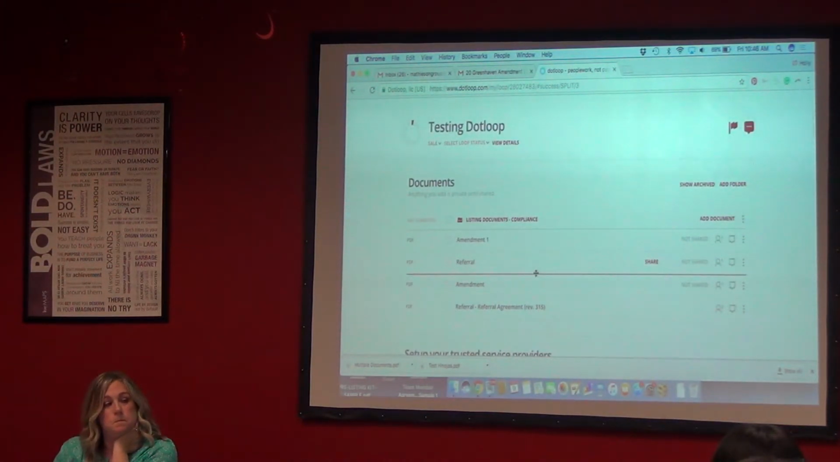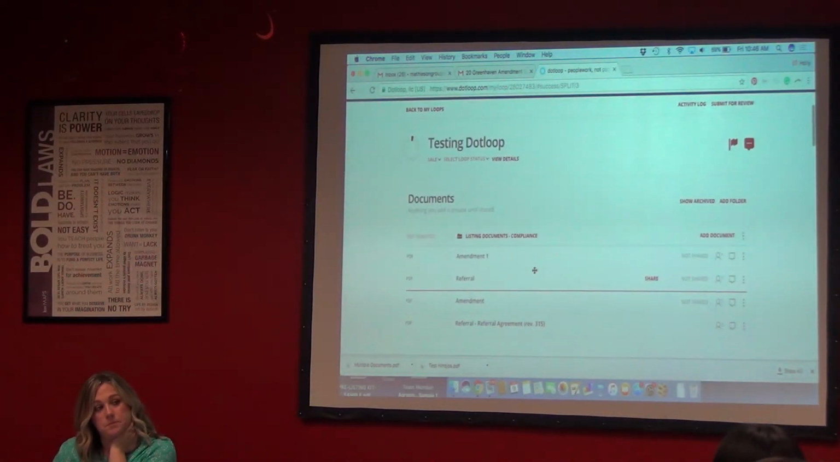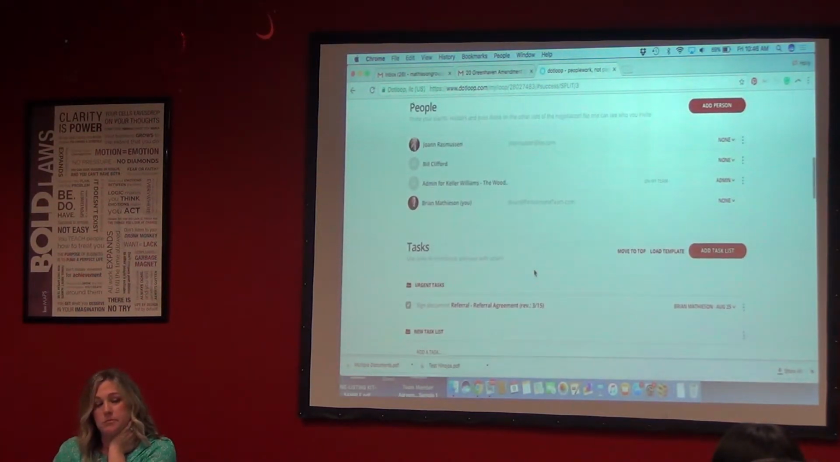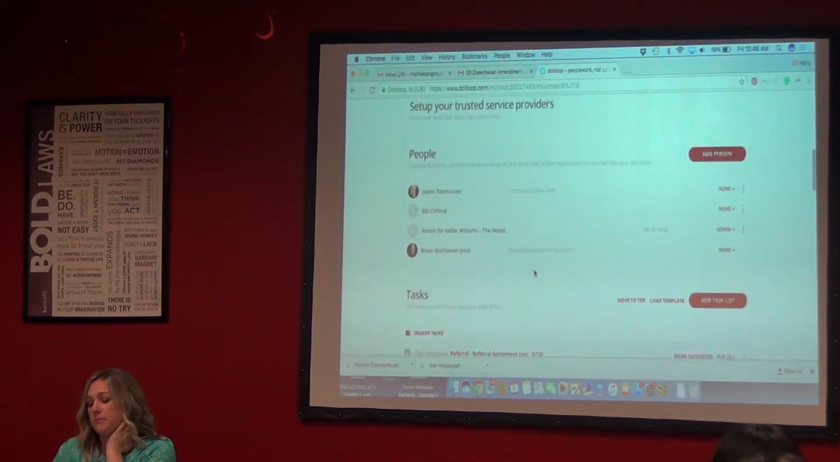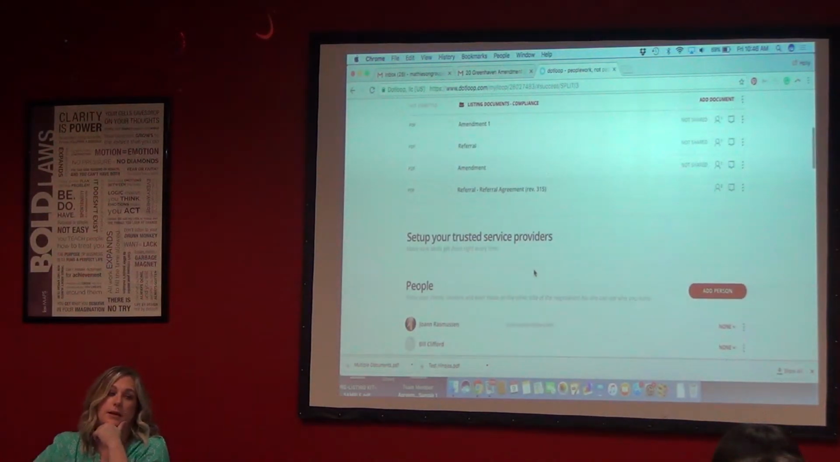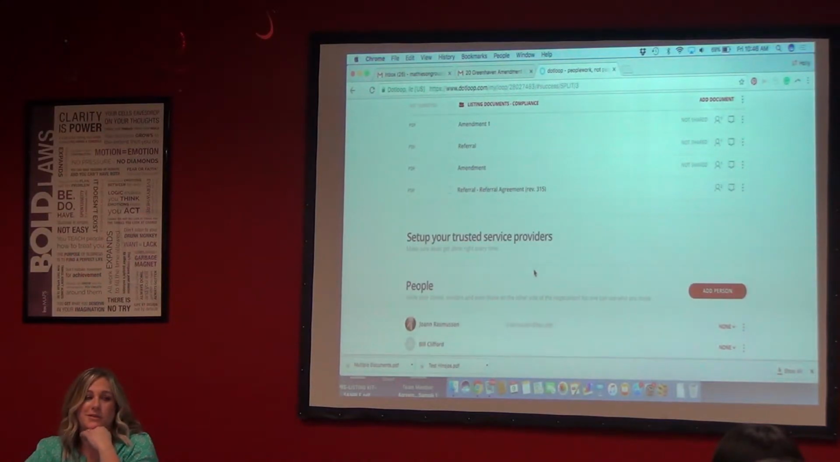Oh, the other thing, since I use tasks so much, is tasks is always at the bottom as a default, but you can literally move your tasks up to the top by hitting move to top. So that when you go into a loop, you see your tasks up top first. I love that. I discovered that 2 days ago.